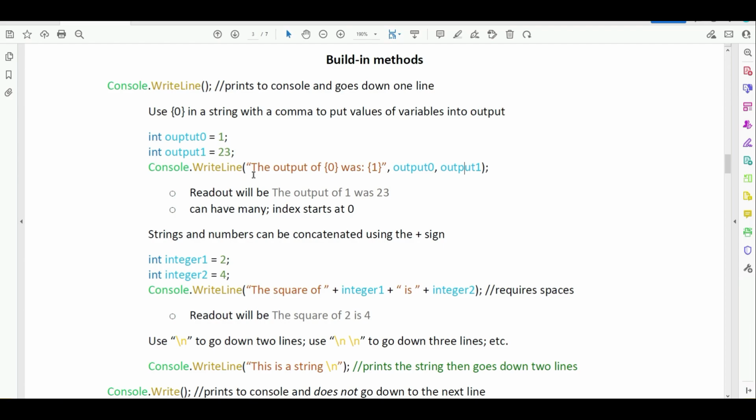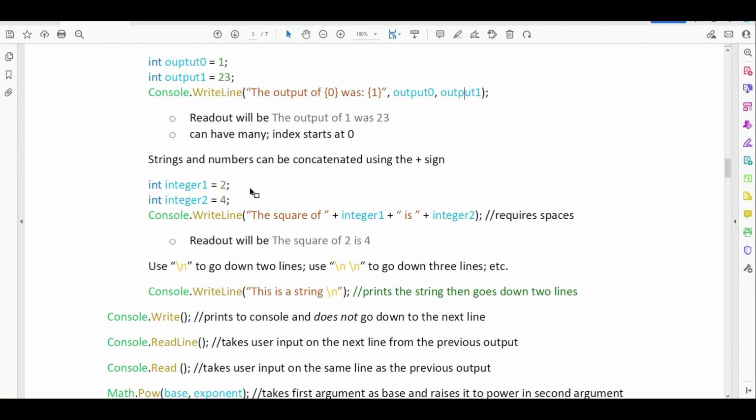And the other thing to notice is that you can concatenate these things. So if we have integer 1 and integer 2, we can put this in. So we have the string right here, then you close the string, put a plus integer 1 plus, then we have string is plus integer 2. And the thing you'll notice is that we want these spaces in here. So we have a space before and after the is and after the of, or else it will not put these spaces in right there. And I'll show the readout for this here in a moment.